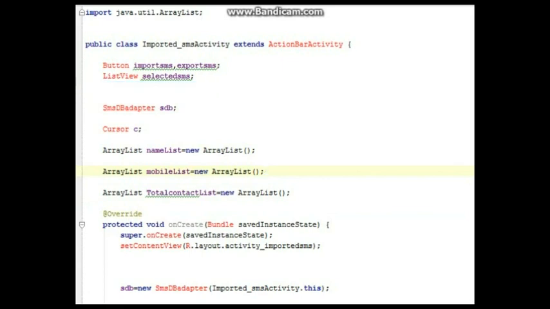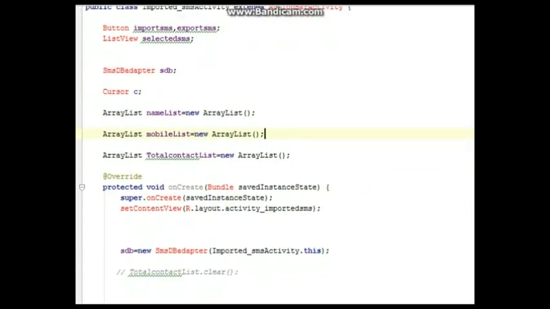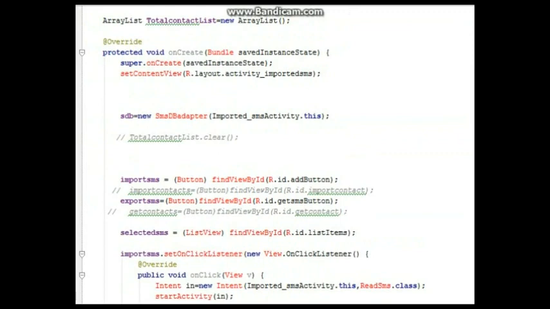And then I used the onCreate function with Bundle savedInstanceState as a parameter, so that when I tilt or rotate the screen, the contents of the screen are paused and then go into the next state, and the current state is saved. For that I did this, and I created the instance of SMSDB adapter, giving imported_SMS_activity.this as a parameter.